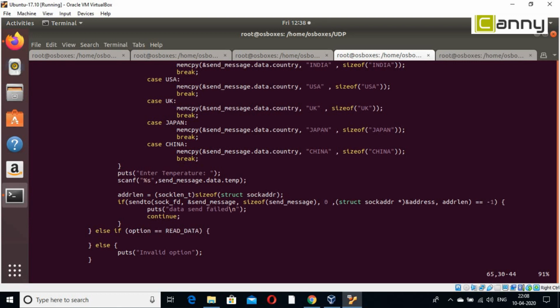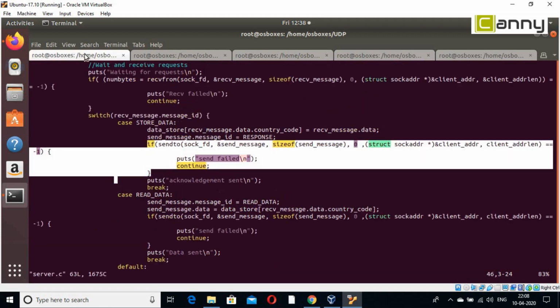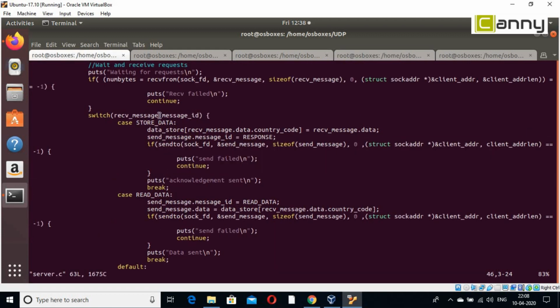Okay, so now you have sent the data from the client to the server. Now let's go to the server program here. Here what we're doing, once we receive the stored data from the client that we just crafted, after that it is sending some data as an acknowledgement. So let's write the code to receive that acknowledgement.